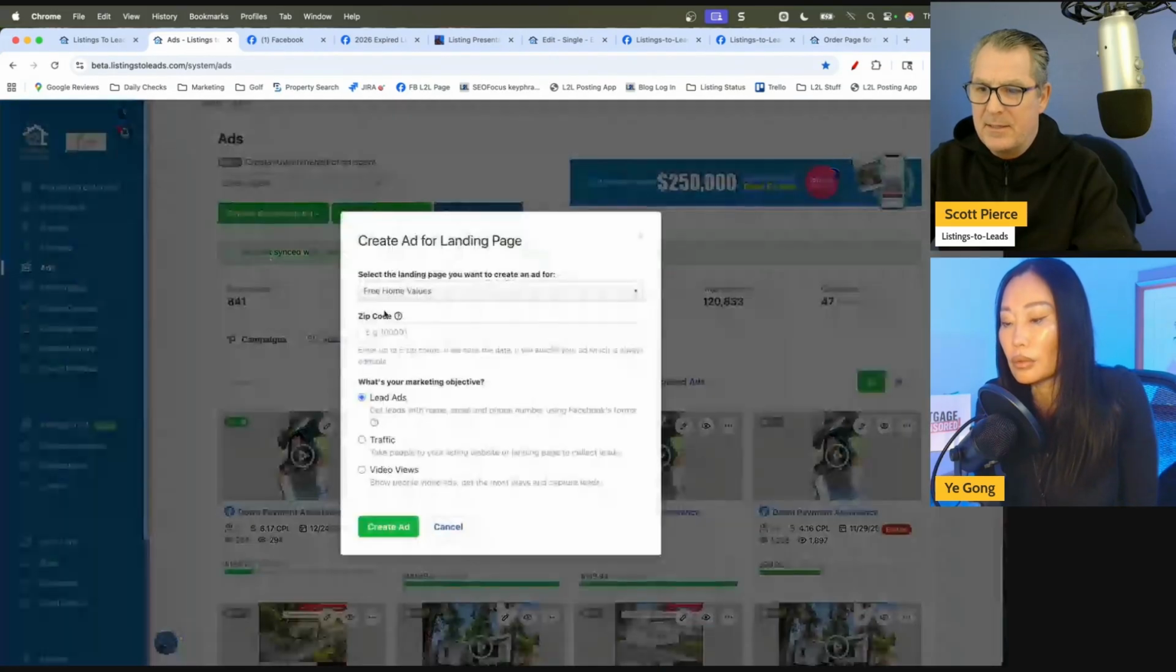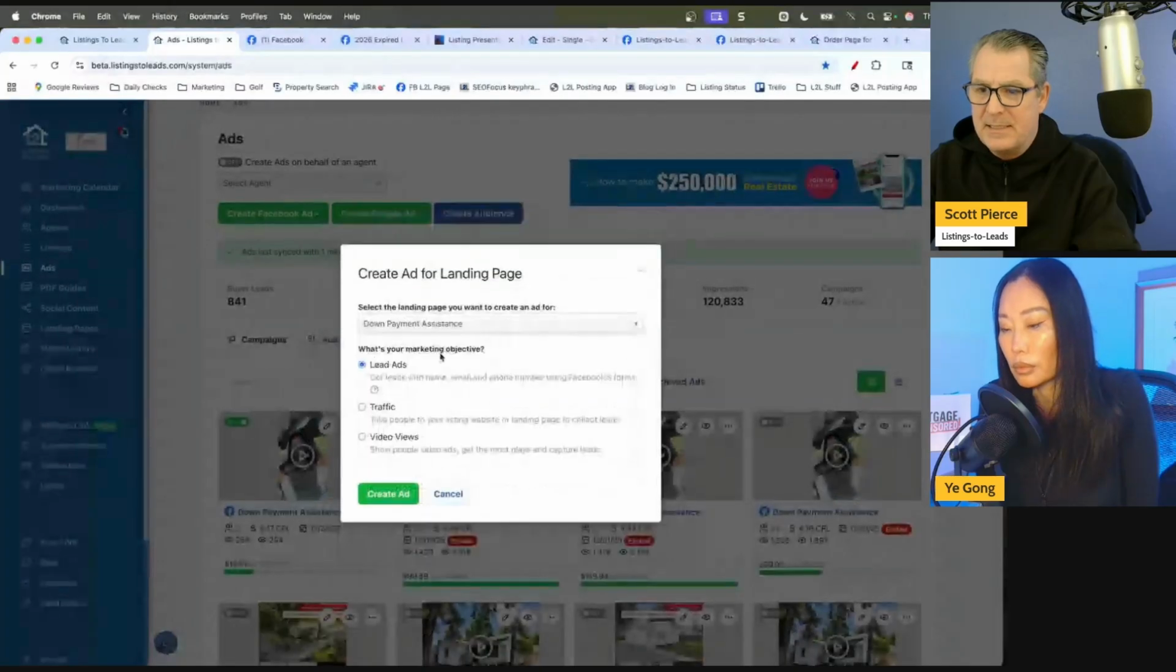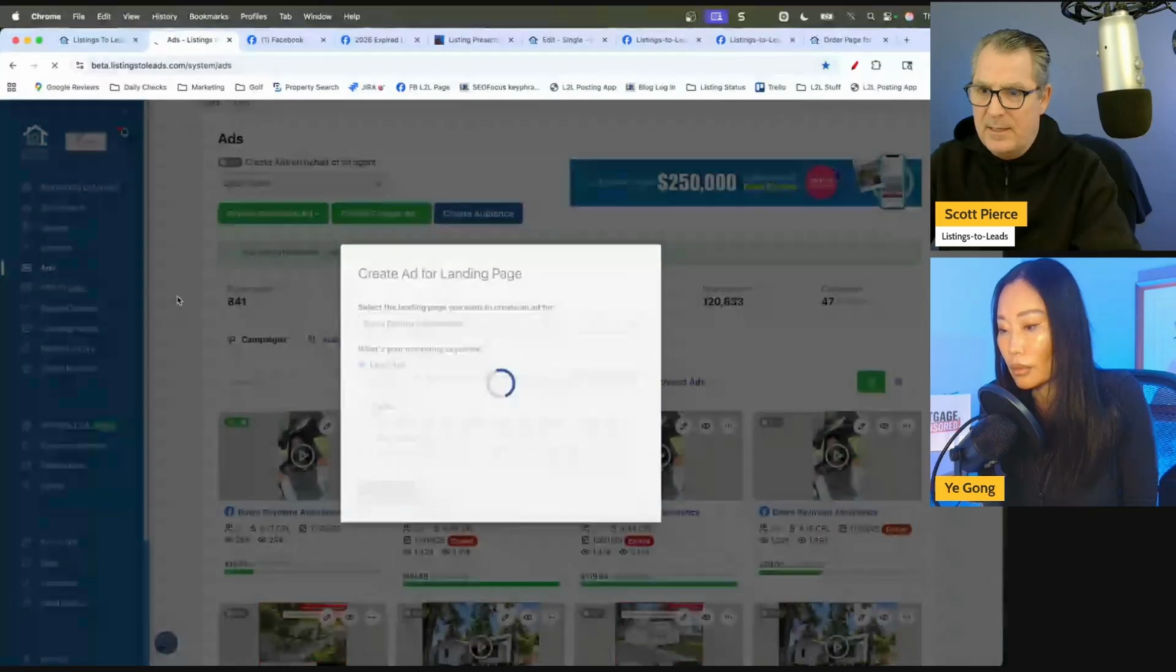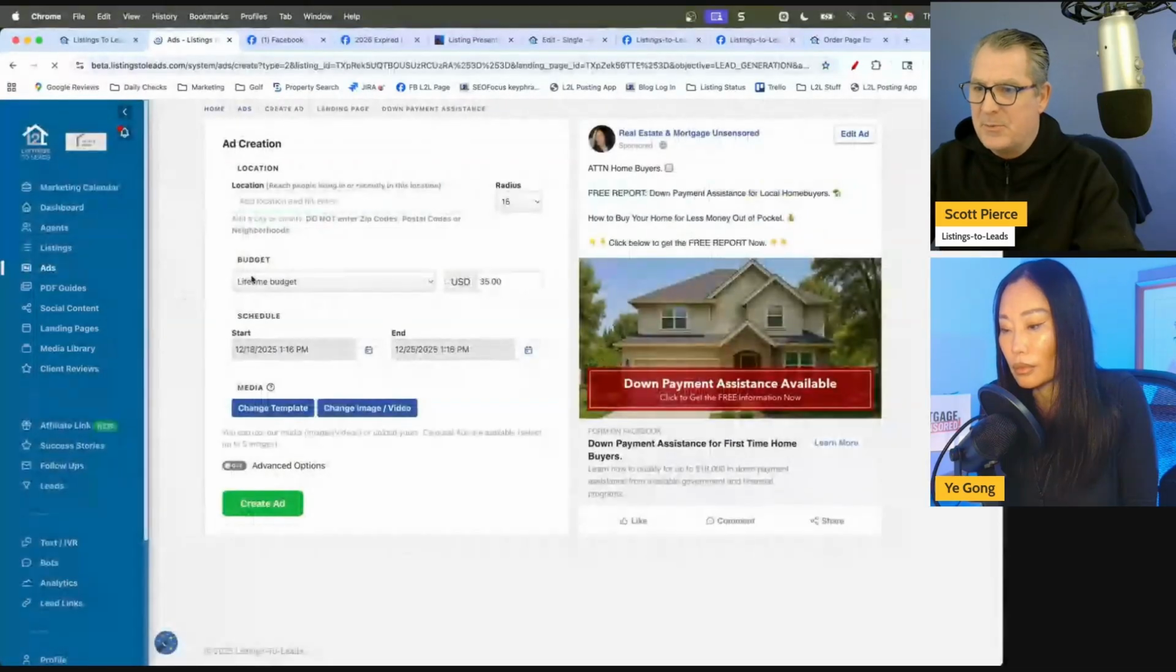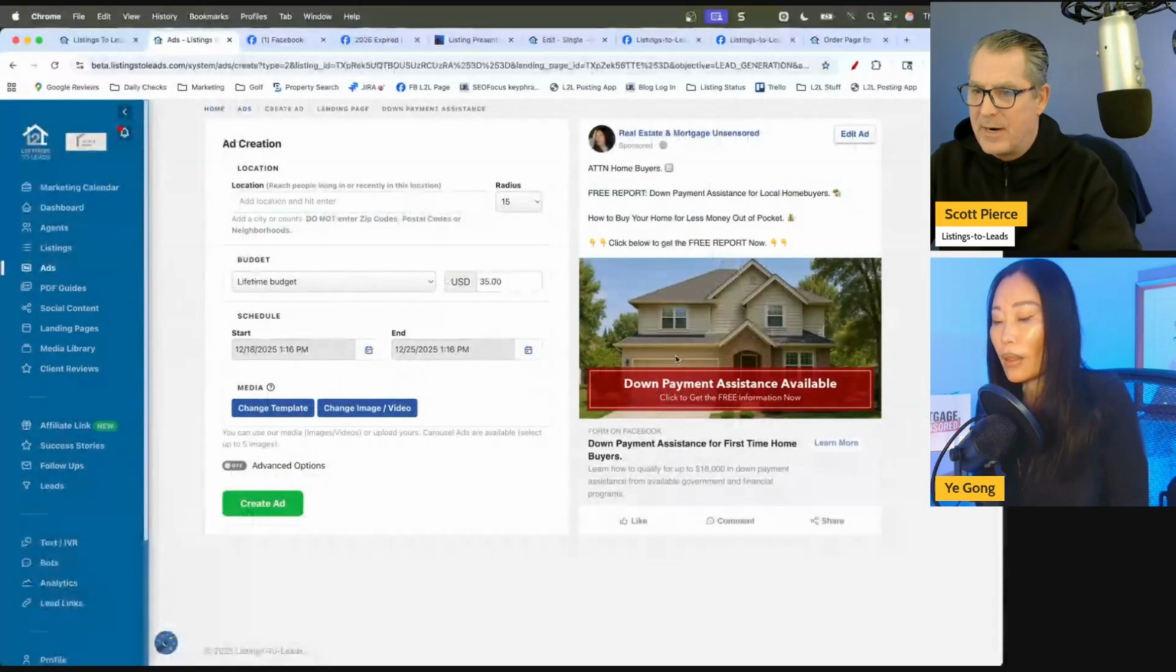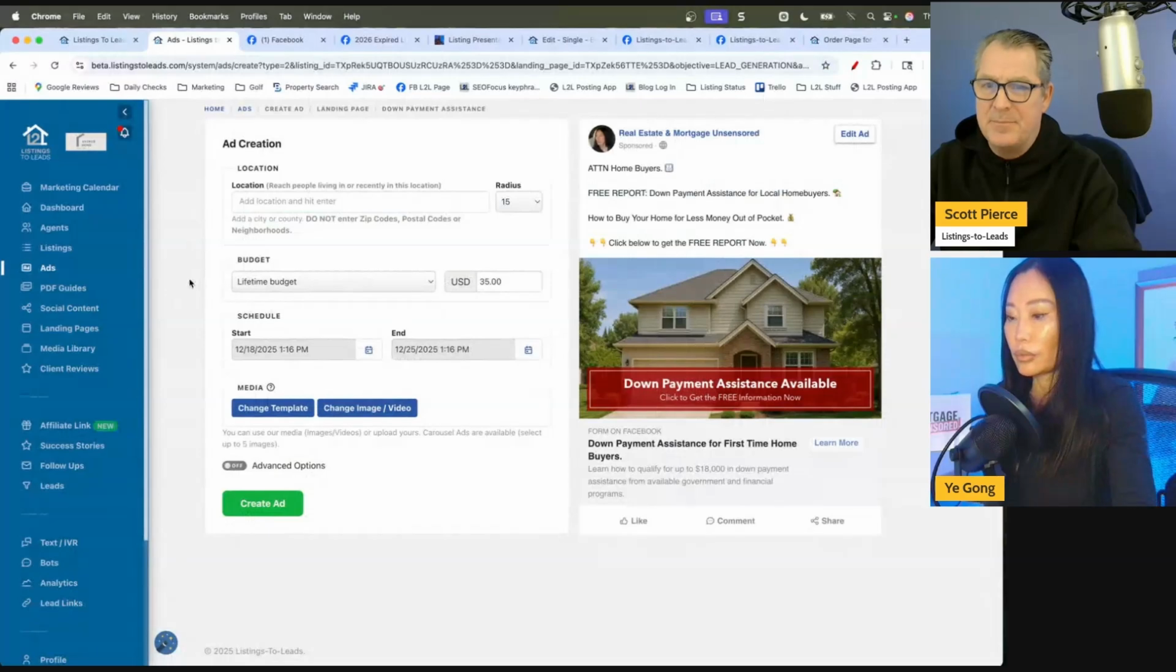And then from here, I'm gonna select down payment assistance. So lead ad, down payment assistance, create ad. And this is what it looks like by default. All right. Now, all of this is obviously editable.